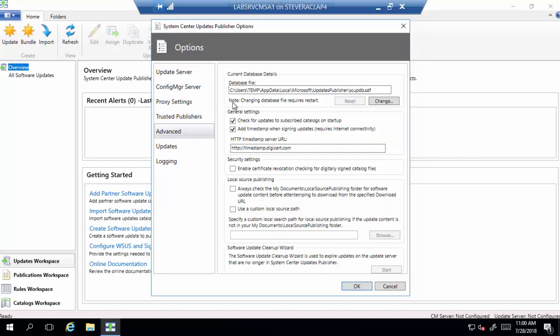So I talked about how every user has an individualized database. Here under users, temp is the username that I'm using here, but this is the location of the SCUP SQL Compact database, right? So if you don't want the individualized experience of SCUP, you can move that database and adjust these profiles to that shared location if you want to, right? It's an option.